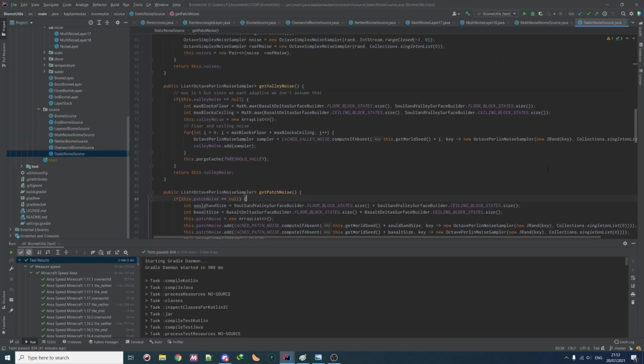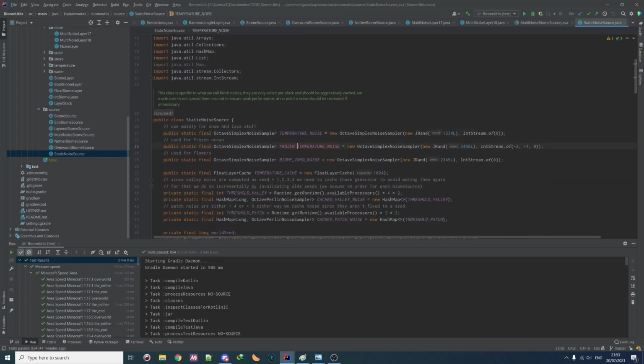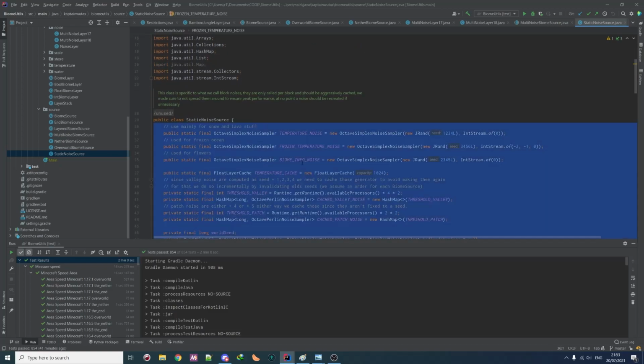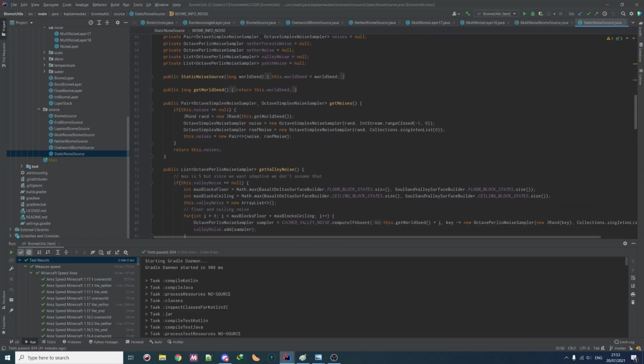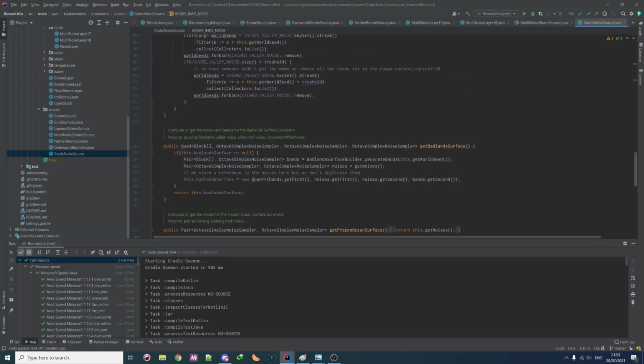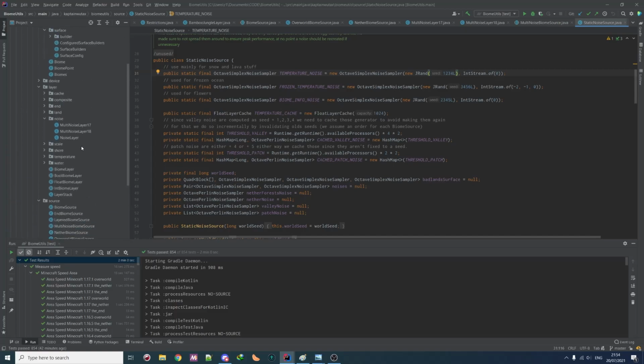And you also have the different noise for the static noise source. So you have the temperature noise, the frozen temperature noise, a biome info noise, which is used for flowers, for example. And you have the different noise which are used for the surface. So those ones are cached because they are actually static. So they only depend, for example, on a seed which is fixed and the position. So we cache them on a static instance.